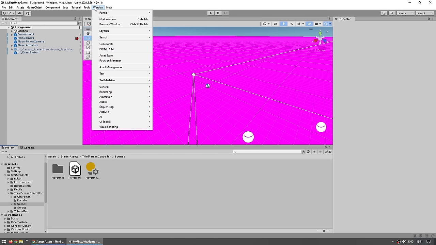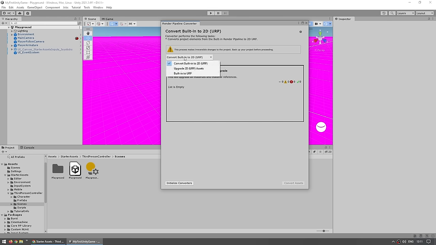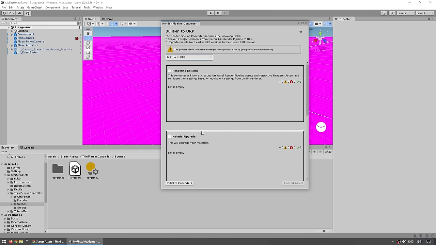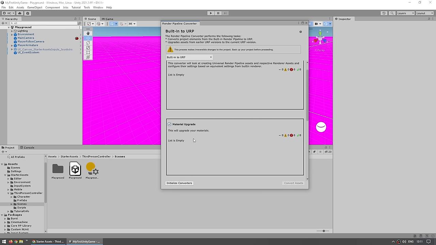So for that, let's go up here into Window, then go into Rendering, and let's find the Render Pipeline Converter. On this one, on the drop-down menu, let's select Upgrade from Built-in to URP. Then just go ahead and toggle this checkbox next to Material Upgrade. This will automatically upgrade all of the materials. So let's click to initialize the converter.